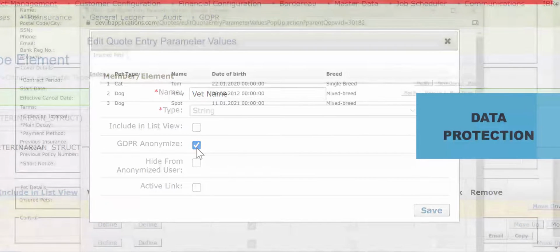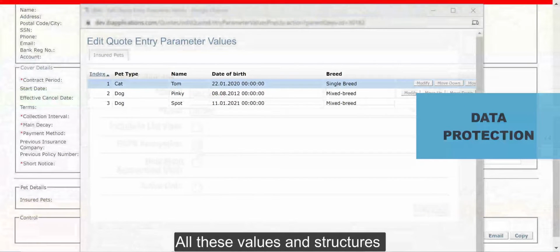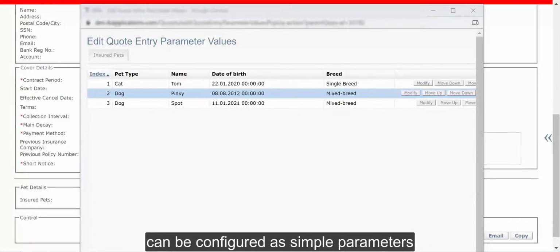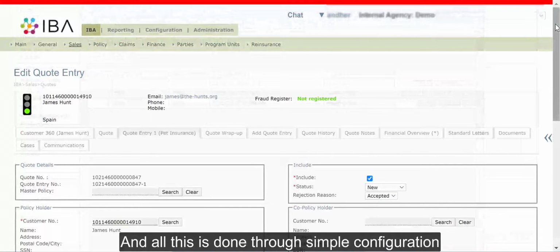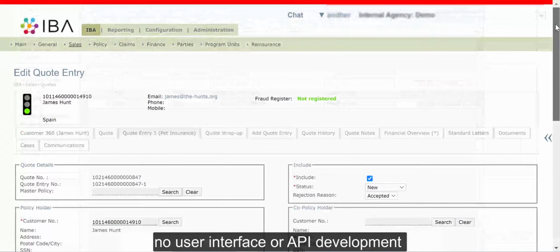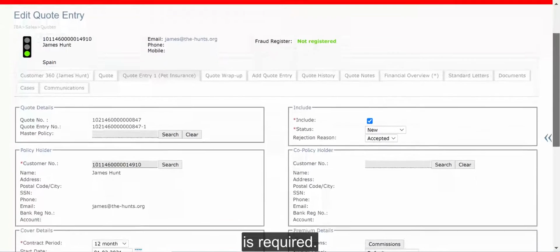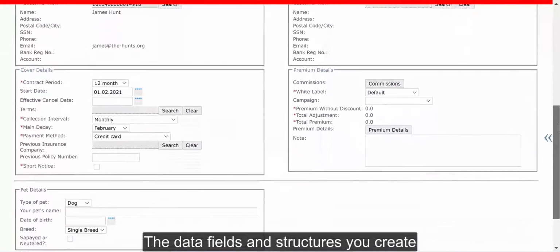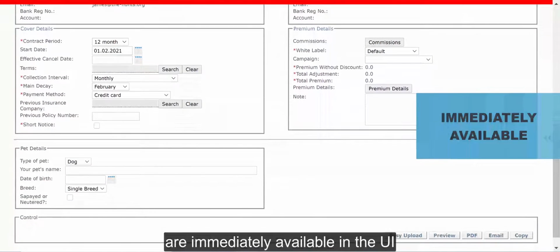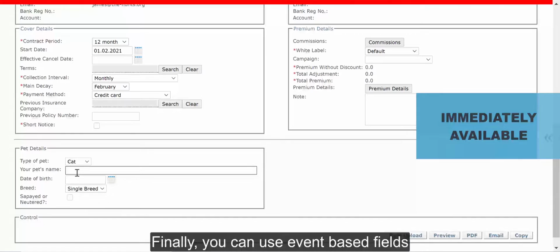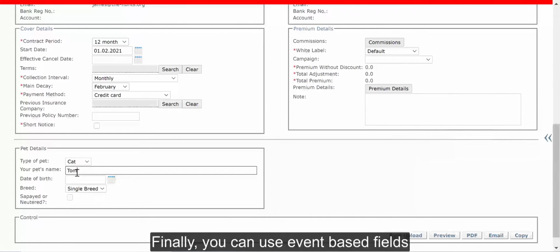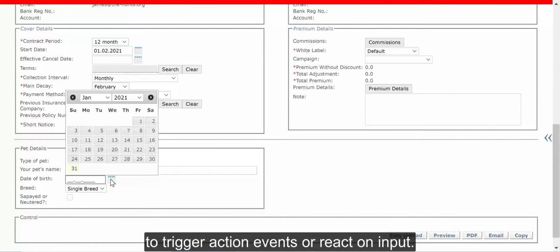click of a button. All these values and structures can be configured as simple parameters or as a list containing multiple elements. And all this is done through simple configuration. No user interface or API development is required. The data fields and structures you create are immediately available in the UI and through IBSuite REST APIs. Finally, you can use event-based fields to trigger action events or react on input.